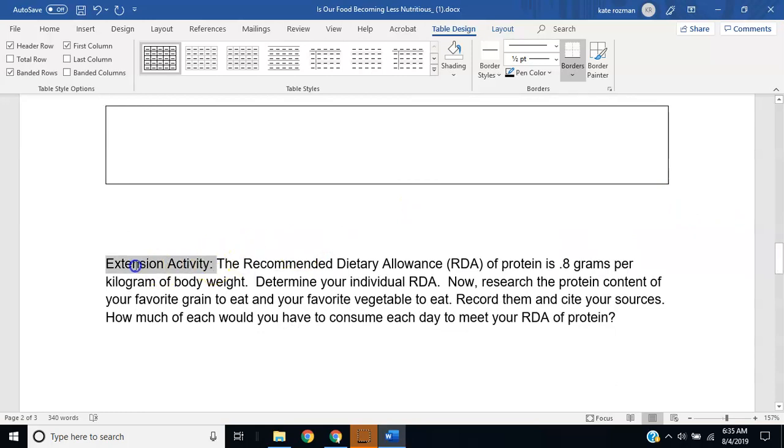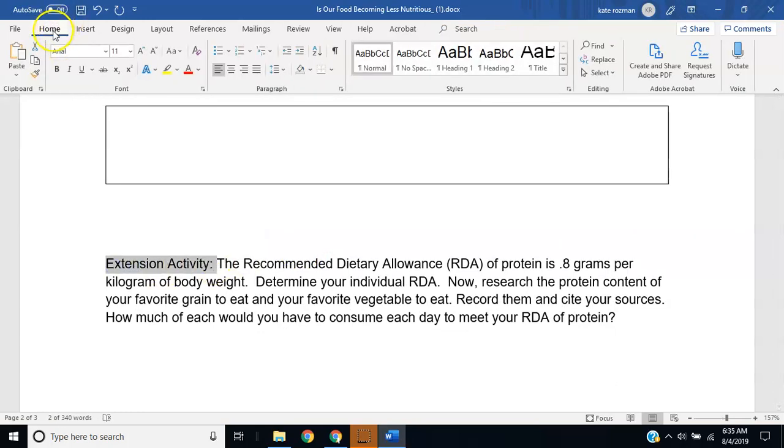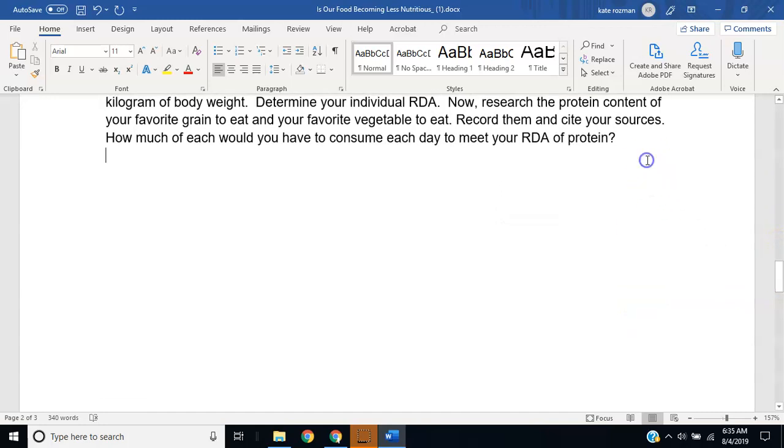Extension activity. Let's bold that because it's signifying a change. The recommended determine your argument. Now research the protein content of your favorite grain you eat, favorite vegetable, record them and cite your sources. How much would you have to consume each day of protein? All right, so this is a little bit bigger one.